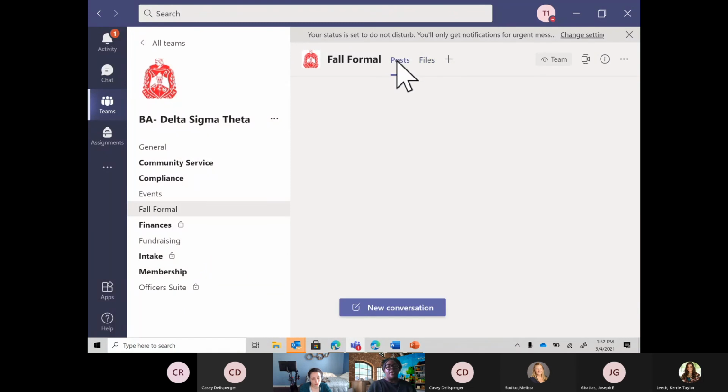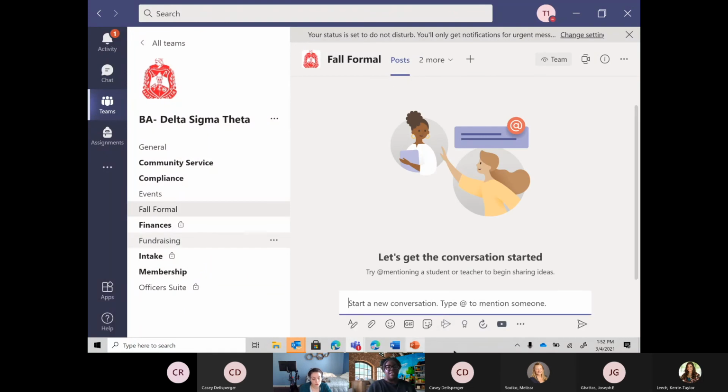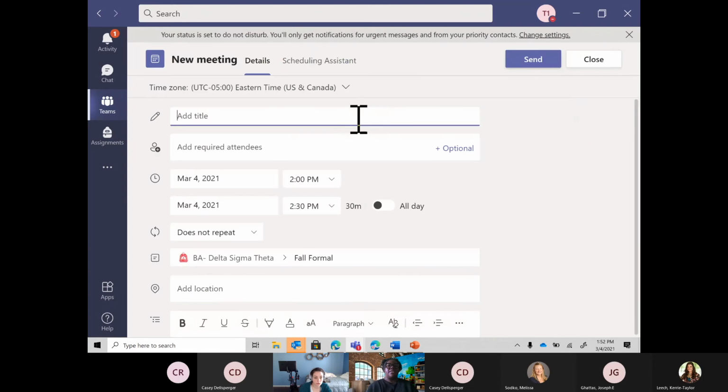Any conversations that we're having about fall formal, we can have all those conversations directly in this space. If we need to have a meeting about the fall formal, we can go up here and we can schedule meetings, put in our date. So this is going to be our planning meeting.